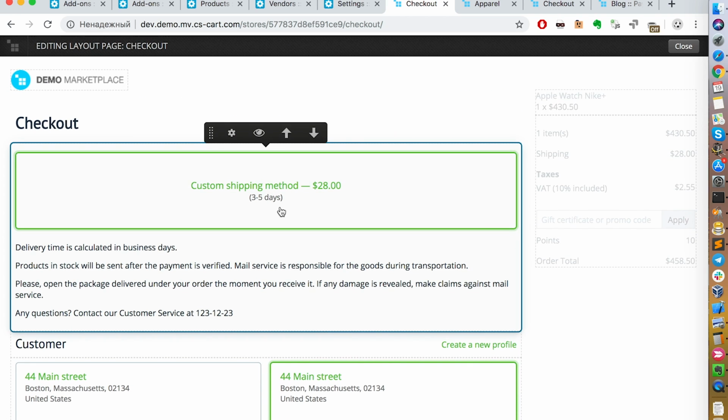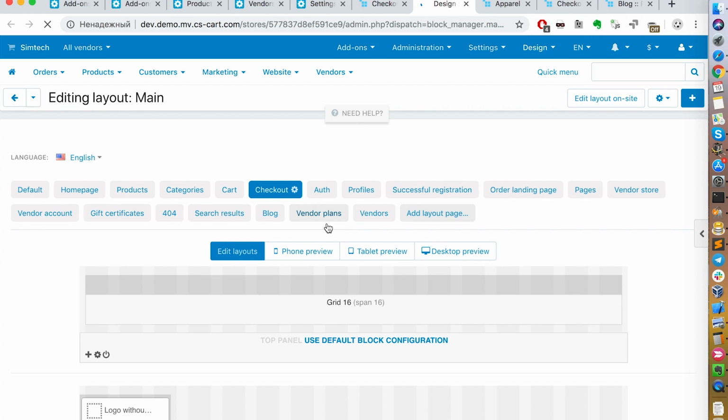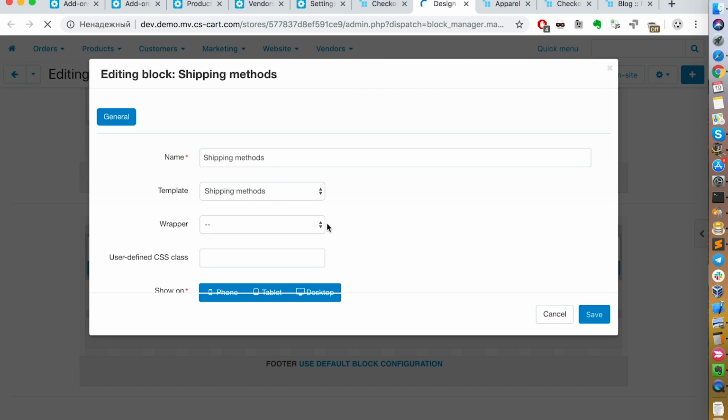And in case I need some extra options to configure this block, I click this button and go to the admin area, and this block will be open. For example, I want to hide it for phone. Okay, so this is about the drag and drop feature for blocks on the checkout page. What next?